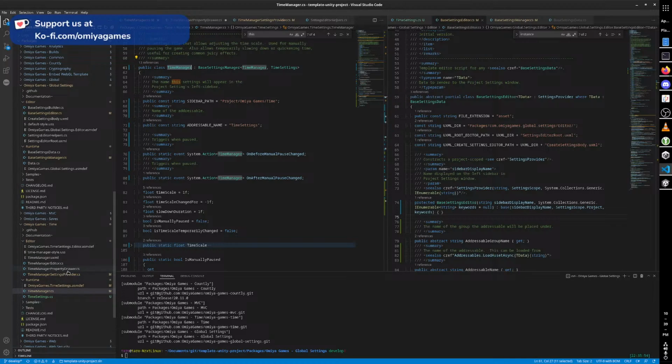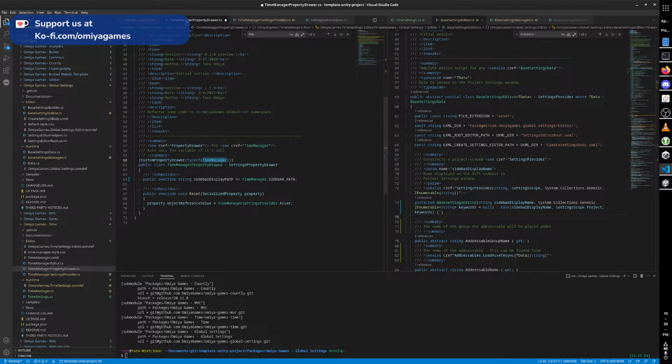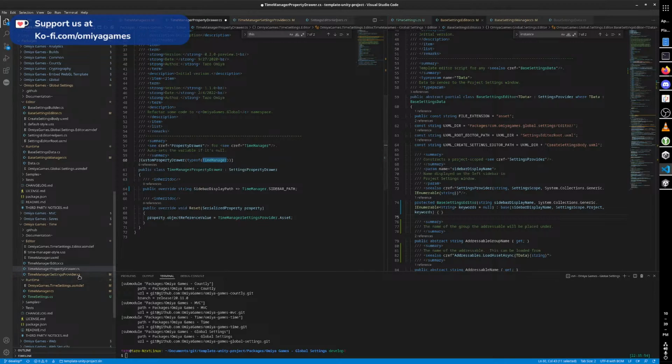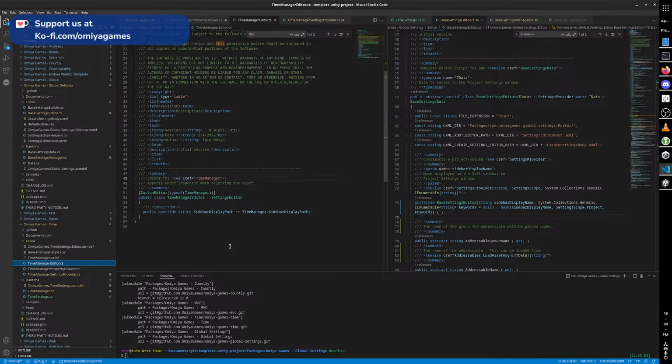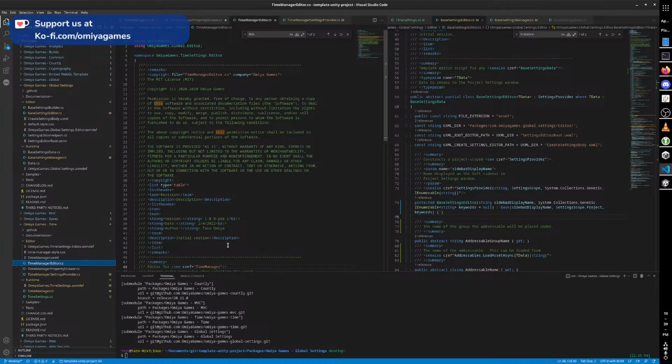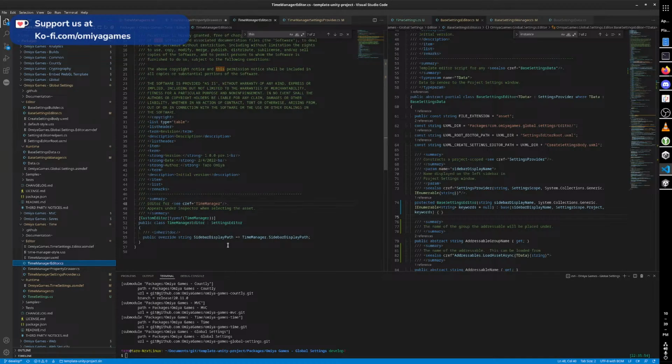Then I'm thinking the property drawer doesn't really need to be taken out. Where is settings property drawer coming from? Oh, I see where this is coming from. It's me, Omiya, says Spider-Man, apparently. Okay.